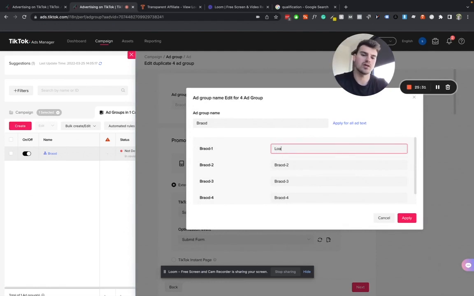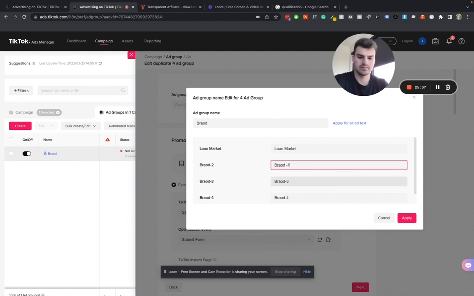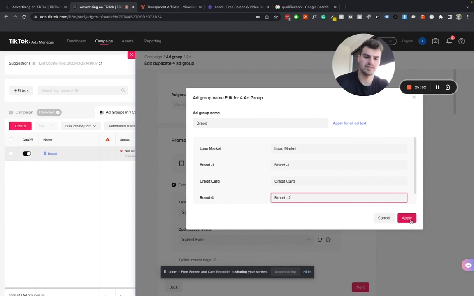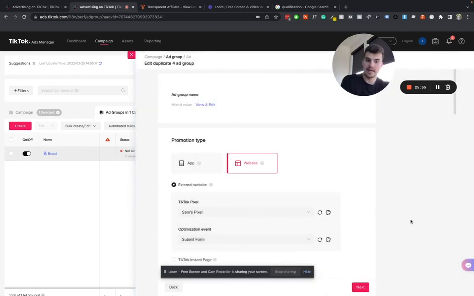Here you want to target some different ones. Loan market is a pretty good target. I would just do broad again. Here you can do credit card, and I'll just do broad again, just because it works so well. All right, looks like I spelled it wrong again. So duplicate that.